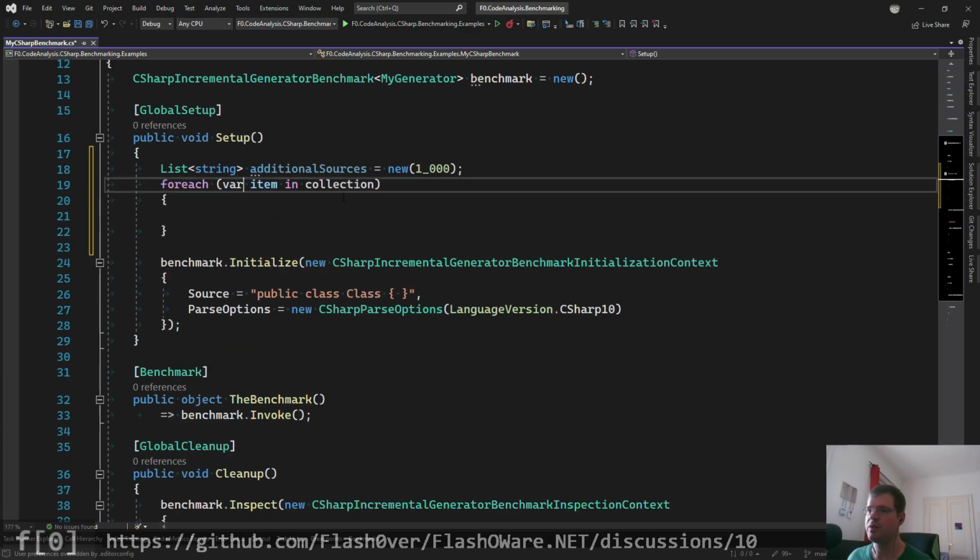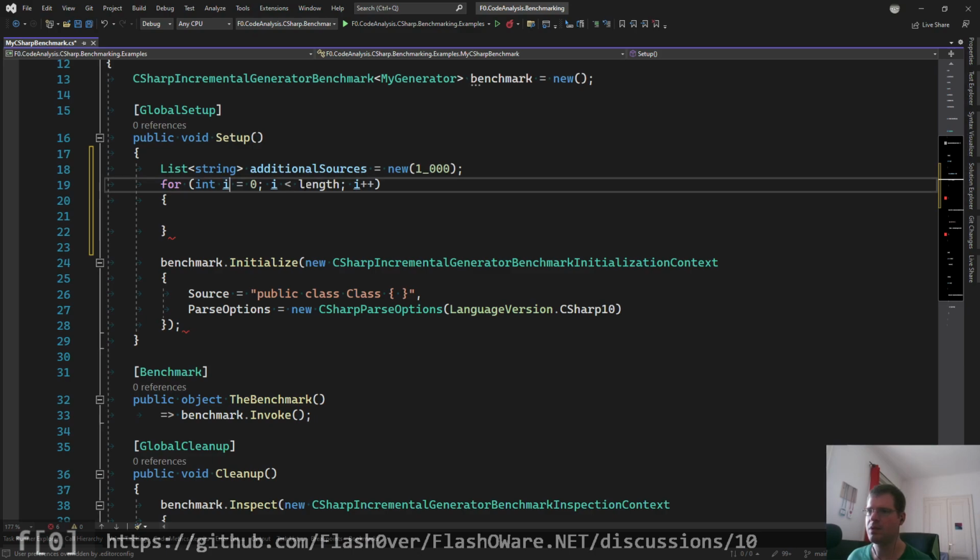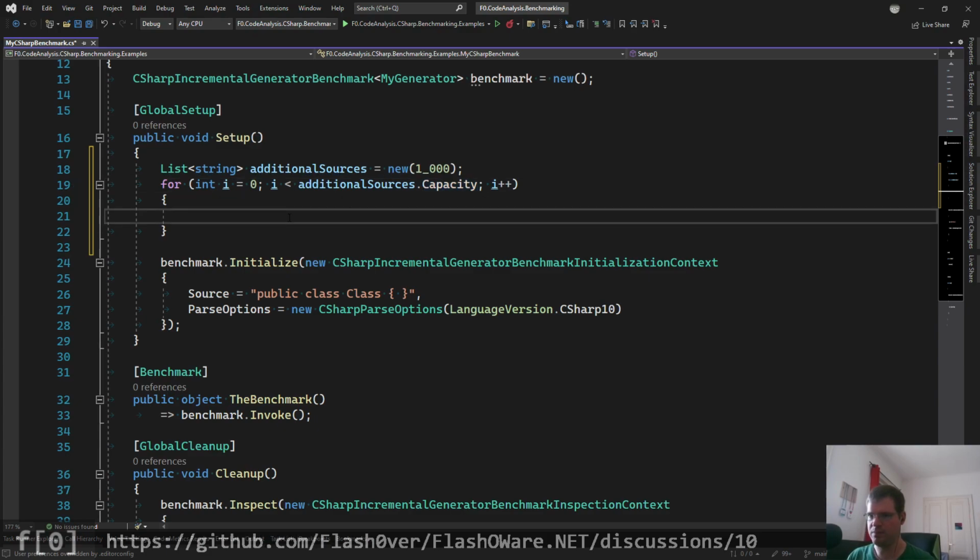Then for each, over 1,000 elements. Does the collection have like a capacity? Yes, excellent. So we can use 1,000 here again. Don't need to duplicate the literal. And we add public class, and let's add the index to that class. And now we add 1,000 classes.